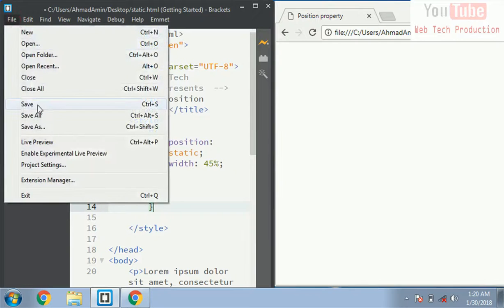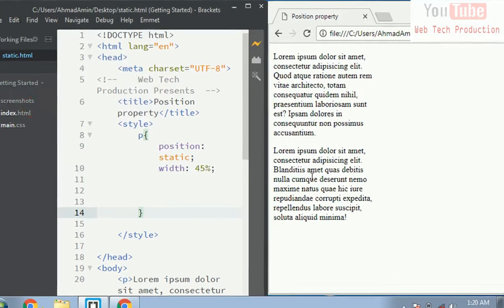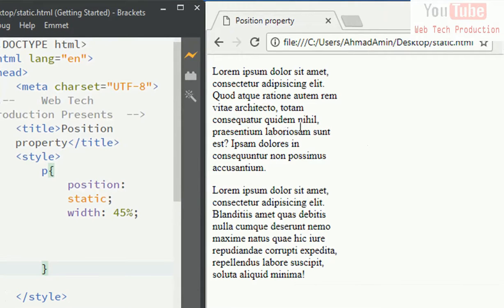Go to file, select on save command. As you can see, the browser displayed these two block level elements, one lower down the another. If you notice, there is a lot of free space at right side of first paragraph element. But despite being a lot of free space, web browser didn't display second paragraph element at right side of first paragraph element. So now the question is, why web browser didn't display second paragraph element at right side of first paragraph element? Well, the answer is when we set the value of position property to static, web browser displays all block level elements one lower down the another.